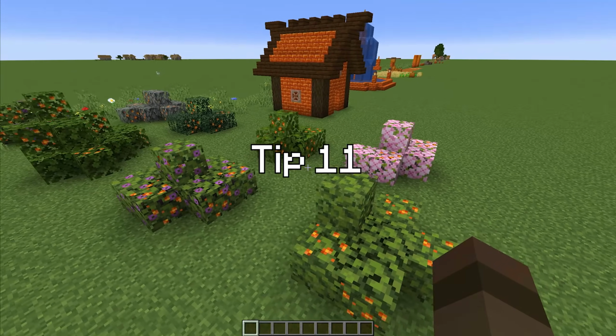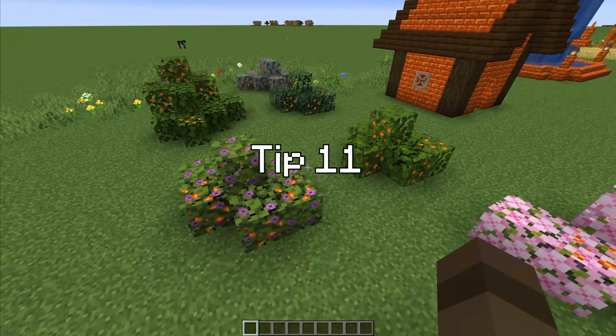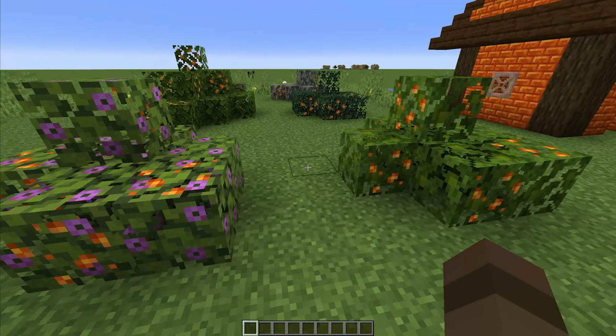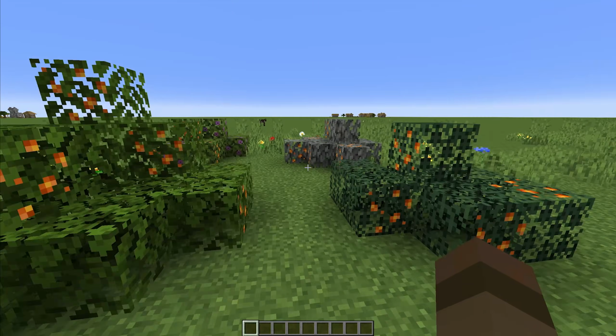Resin clumps can even be used as berries or flowers to decorate bushes. For different colored flowers beyond the standard flowering azalea, try this technique. It works well with all types of leaves.